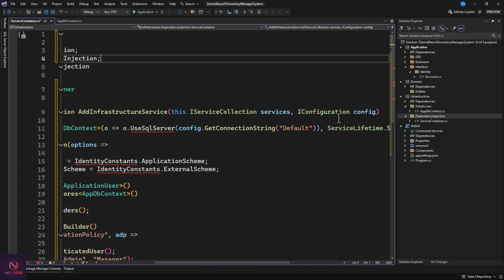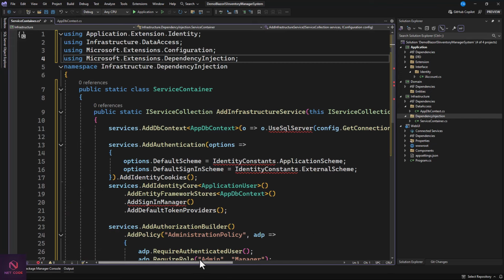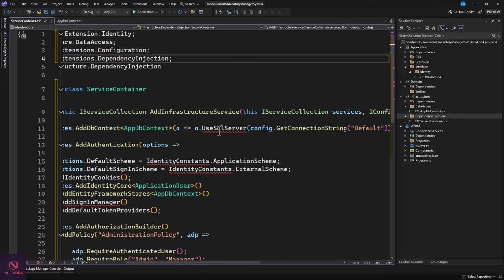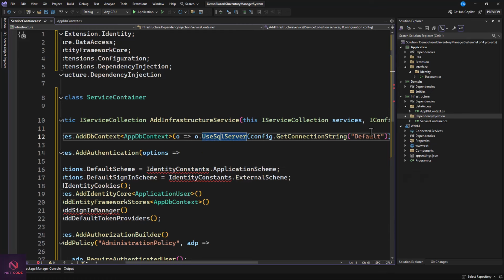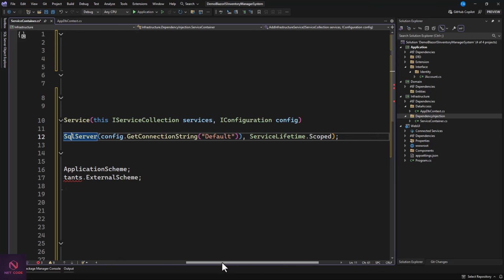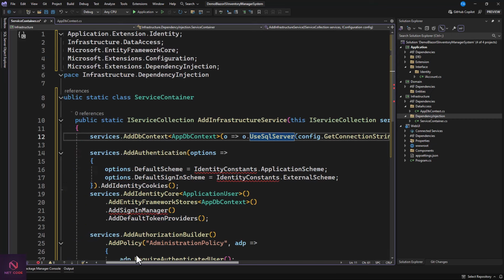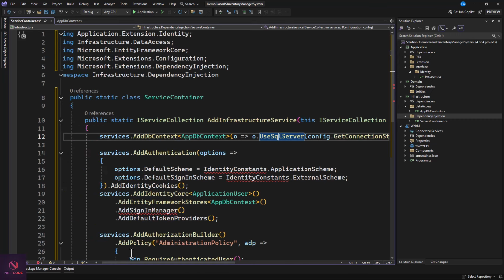Then we're going to be using our configuration, or the config, because we're going to be using appsettings.json for our connection string. In that, we're going to be using SQL, because of the SQL Server package that we installed, we get our connection string. And now we need to specify our service lifetime, and this is going to be scoped. Okay, so to the whole application, you're going to create an instance once for the whole application.